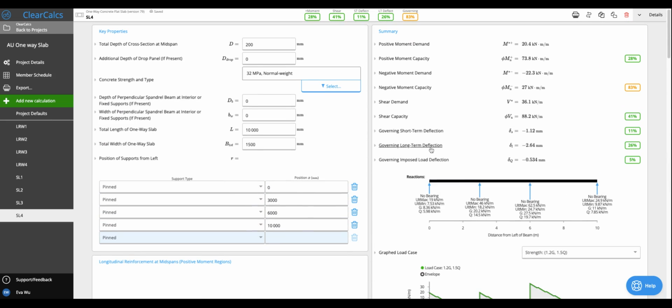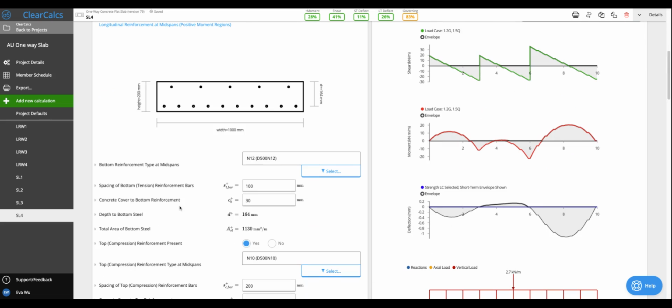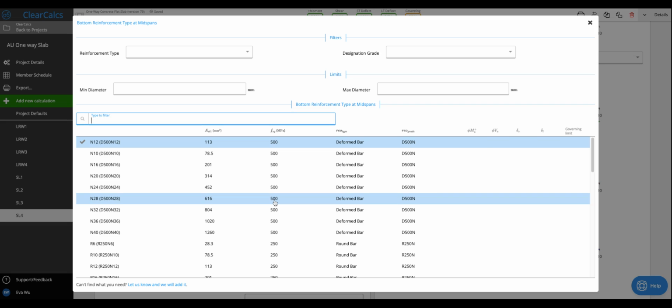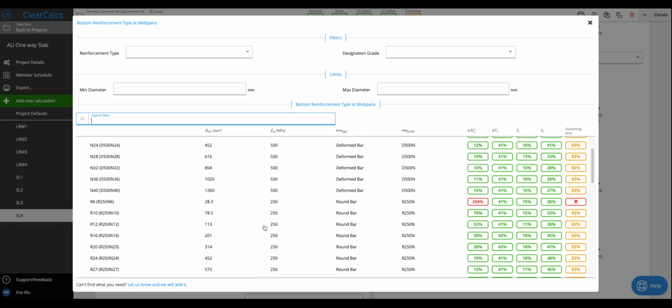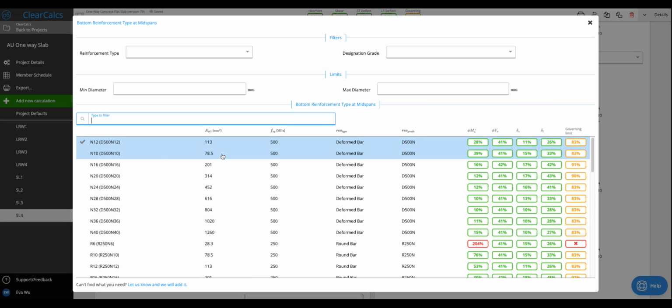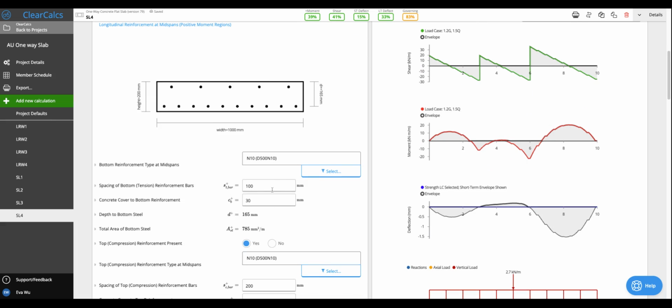So actually our slab is still slightly underutilized, and the capacity that is governing is the negative moment capacity, so over the supports at the hogging moments. So this tells me that we can potentially reduce the number of bottom bars in the positive moment regions. So maybe instead of using an N12, we can use an N10. And then the spacing could potentially be 150 in the positive regions.